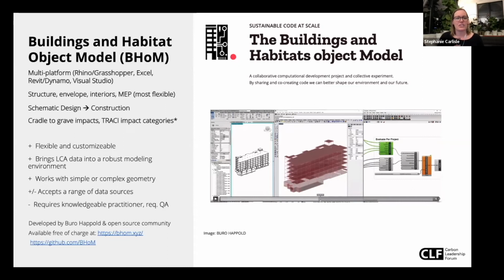So it'll do structure, envelope, interiors. People are doing a lot of work on MEP in this tool, which is really cool, and building out mechanical systems. As I mentioned, it's an open source project. It was initially developed by Burro Happold, but there is a whole world of developers out there building new modules and data into this tool, which is very cool. So it's only going to get better over time.